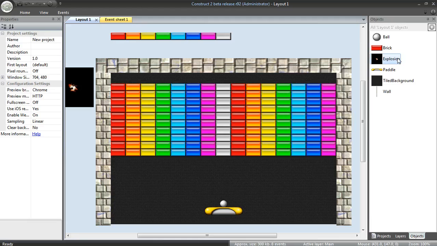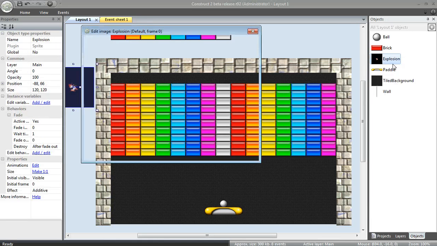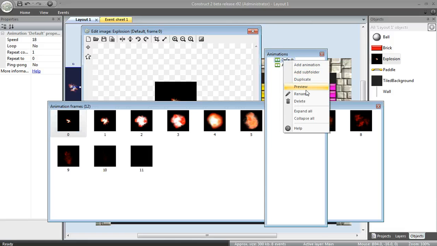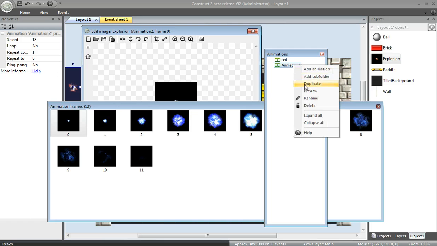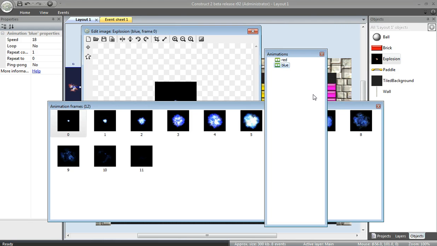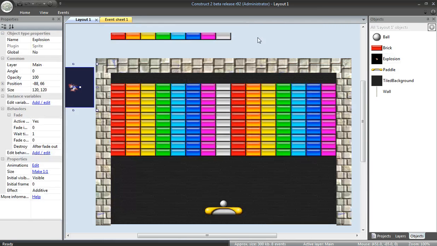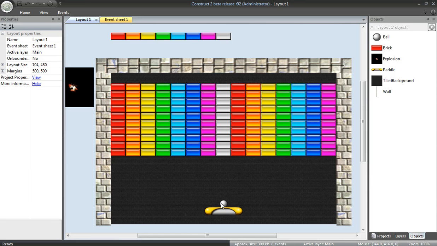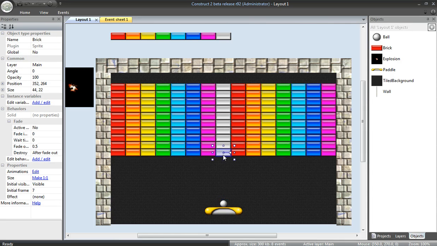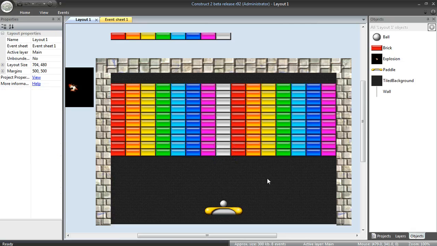Alright, I should rename these as well. Oops, not rename this, but edit animations. Rename this as red. Rename the other one as, you guessed it, blue. Alright, next, when the ball hits a brick, not only do I want to destroy the brick, but I want it to blow up if it's in fire mode. So I'm running out of time on this one, so we'll go on to part 4 next.